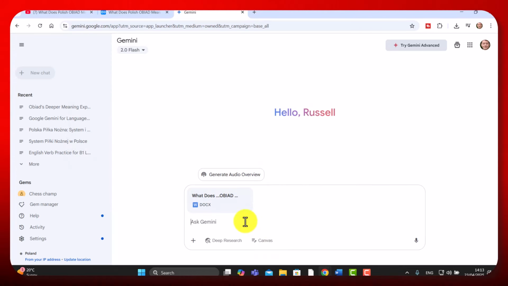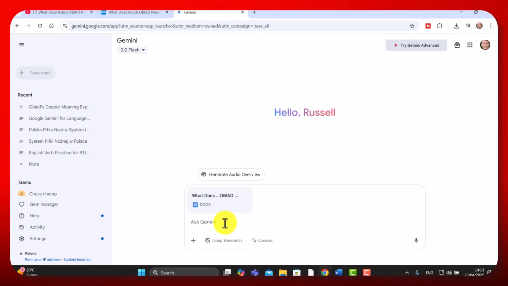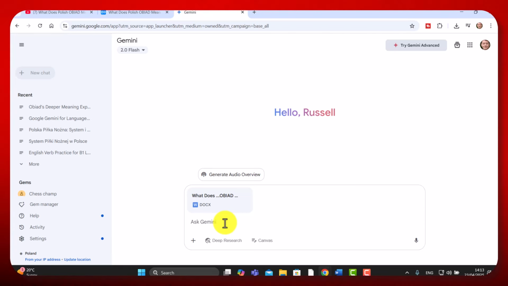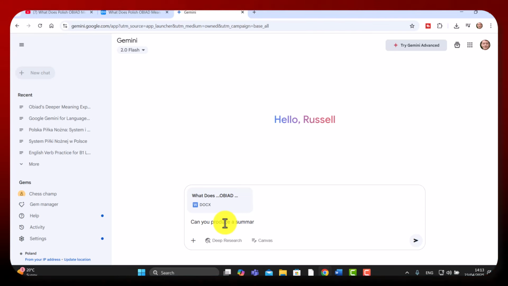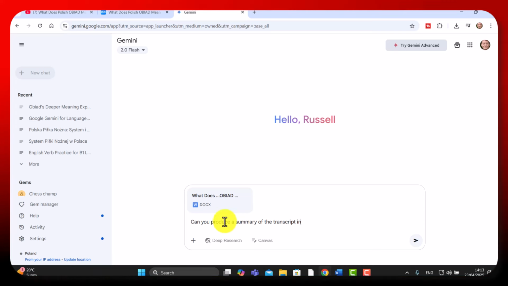Now, you can either write to Google Gemini or you can actually speak, and you're not limited to giving the instructions in English. It will respond to instructions in other languages as well. I'm going to actually just write to it. I'm going to just say to it, can you produce a summary of the transcript in Polish?